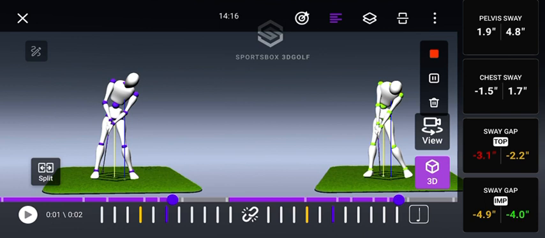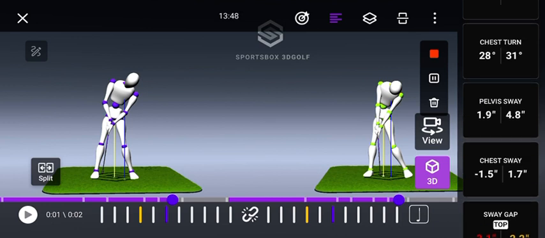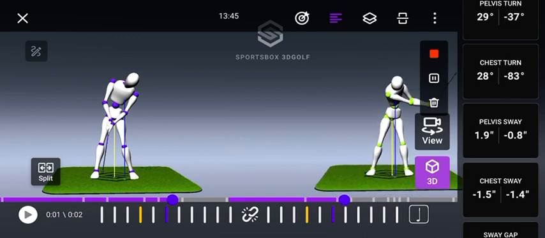She's moved it 1.8, and the tour player's actually moved it, let's see, 1.8. So they've both moved it the same amount, but you can just see one is definitely more towards the target. So one could argue, hey, at the top with our sway gap, if we can get less away with our upper body, that could help because the amount of movement could be better. Also, you look at the amount of pelvis sway and how much this player is moving more towards the target, right, as they start their downswing.